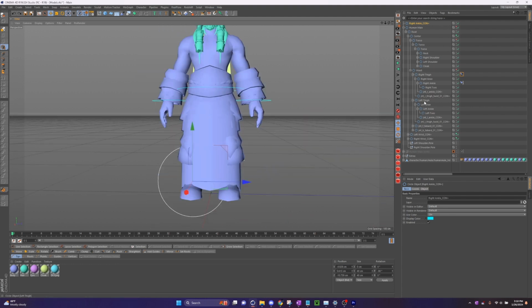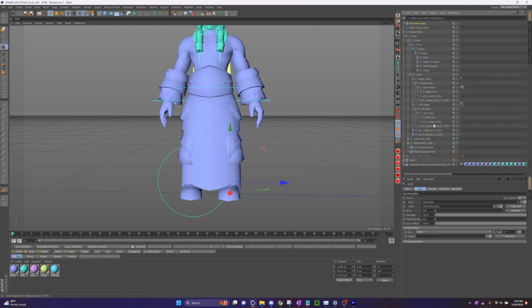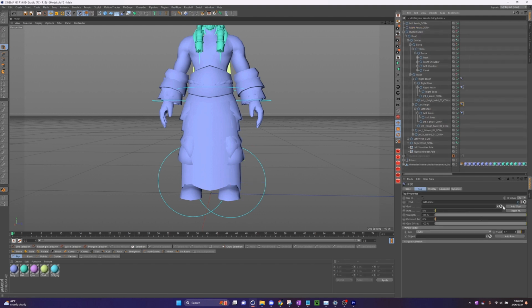Now we're gonna do this with the left thigh. So again, left thigh, left ankle, create IK chain, left ankle, orientation constraint, delete the left ankle goal, select the IK expression tag, select the cursor next to the goal, and then select the left ankle constraint.